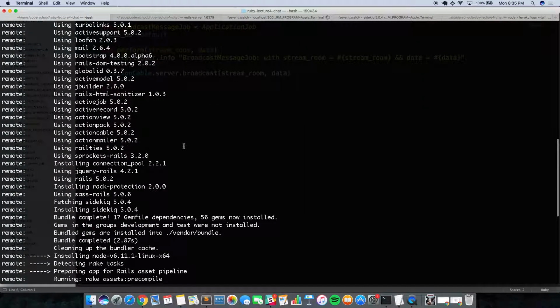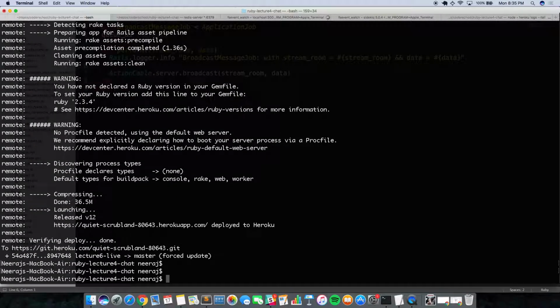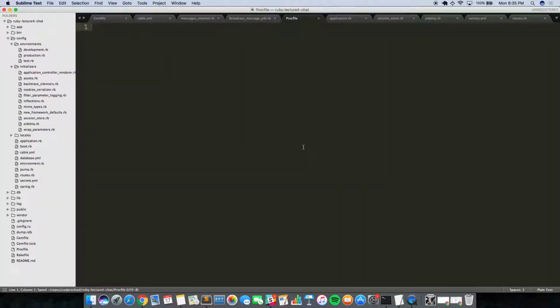If you notice when we push here, push was a success, it'll say no proc file detected. And the way you can define different types of workers is with the proc file. It says we recommend explicitly declaring our services via proc file. So let's go ahead and create a proc file. We can create it in Sublime. And what does a proc file look like? Well, this gets picked up by Heroku, and it knows how to run different types of workers.